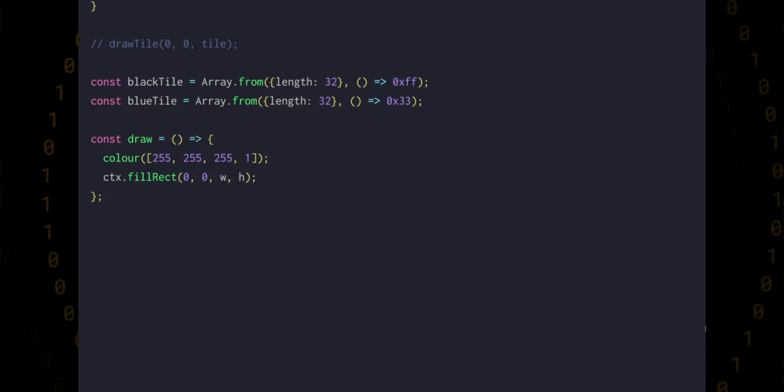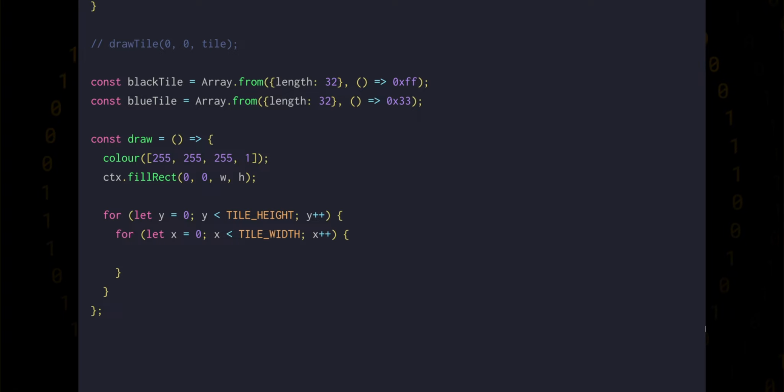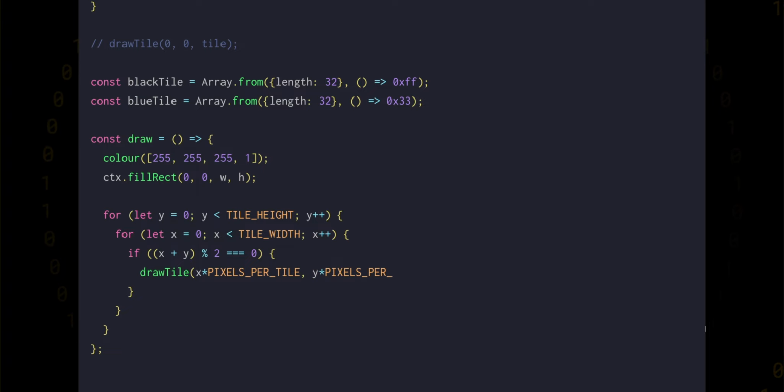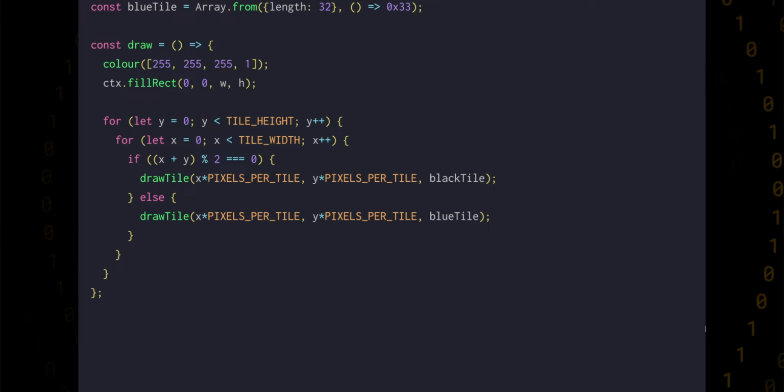To render the background, we'll use another nested for loop, this time over the number of tiles that we have in the y and x directions. If the result of x plus y mod 2 is 0, or in other words, if it's even, we'll render a black tile. If it's odd, we'll render a blue tile. The background is static, of course, so let's add a single animated tile that changes position every frame.